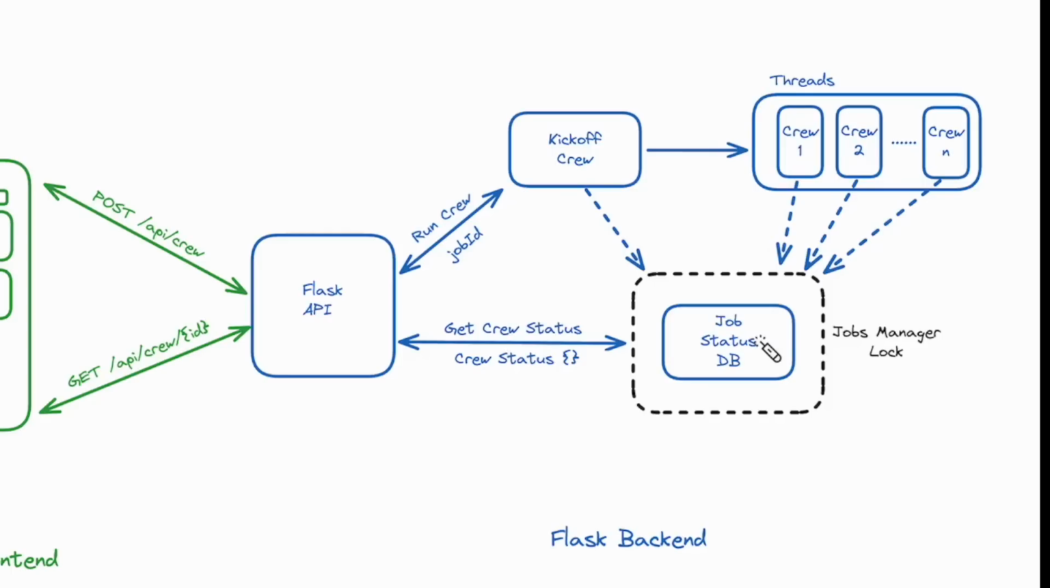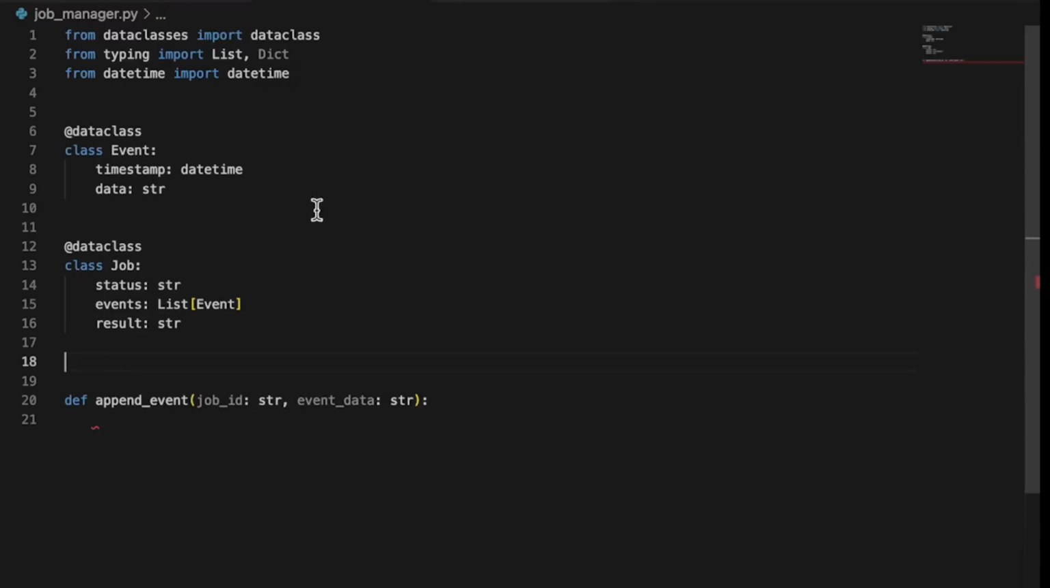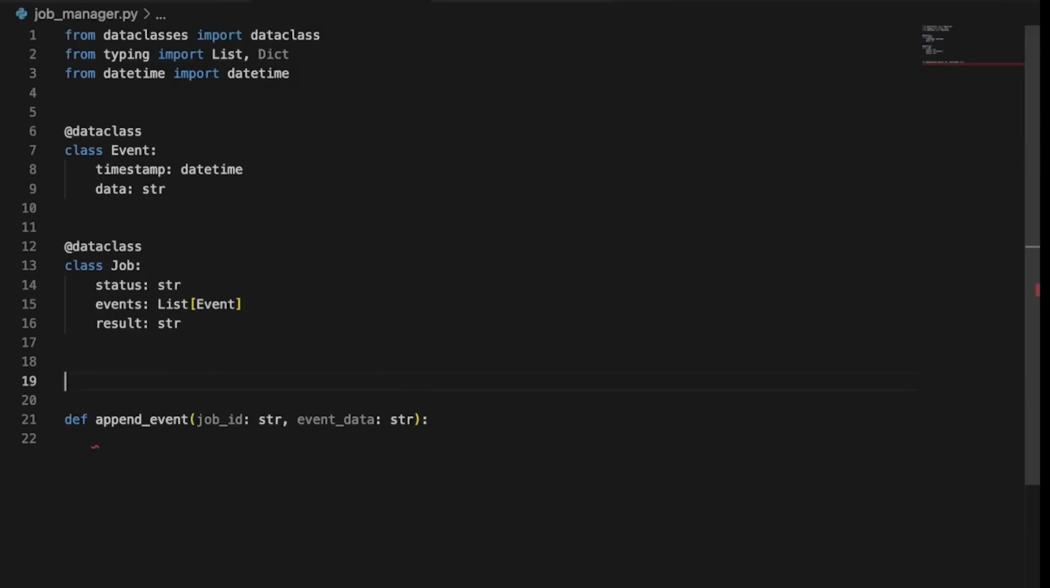So all we need to do is basically say, hey, only one of you can make changes to this database at a time. Well, that's what we're going to work on. We're going to lock our data and protect it to only allow this append event to make one change at a time.